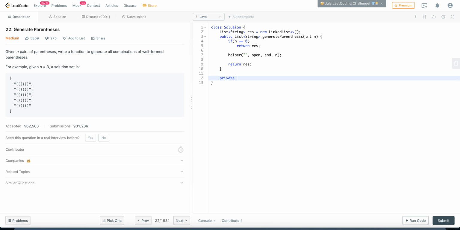Now to write this helper function, let's say private void, since we'll not be returning anything, helper, string str, int open, int close, and int n. Here my open variable will count the number of opening brackets, while my close variable will count the number of closing brackets. In order to write the edge case, we'll first write if my str.length is equal to 2 multiplied by n, then in this case we'll say result.add str and then return.